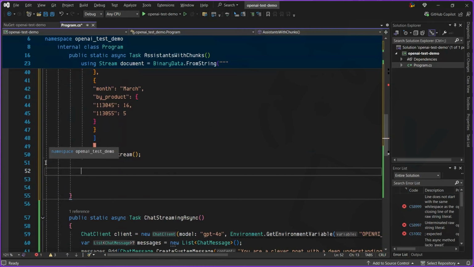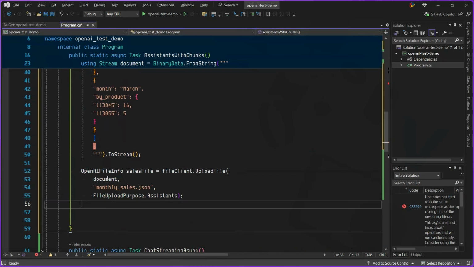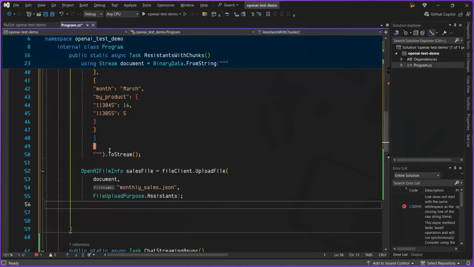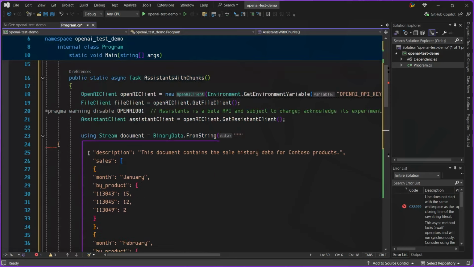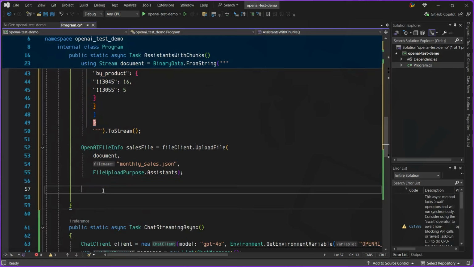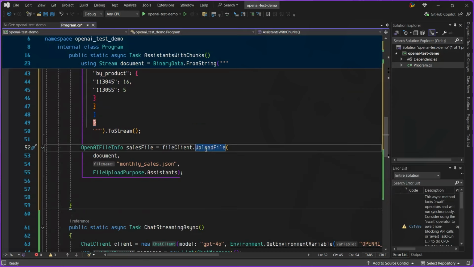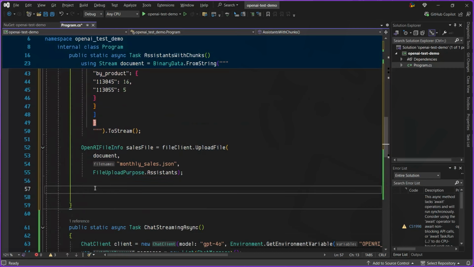So now we've got this document here as a stream. And we're going to go through and upload that. So again, this document is the stream we defined above. We're giving it a file name, and we're again saying that it's going to be useful for assistance. Let me go ahead and fix a few formatting things that came up here. There we go. So now we've basically uploaded this to OpenAI. So it's now there on the server side and will be indexed by their systems.